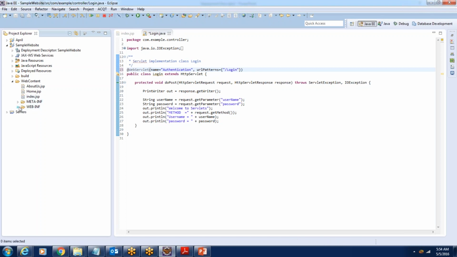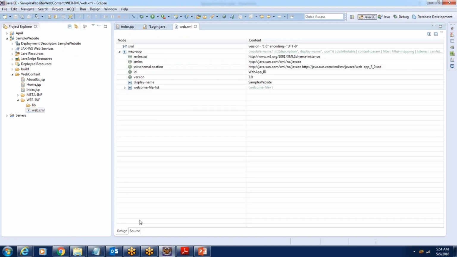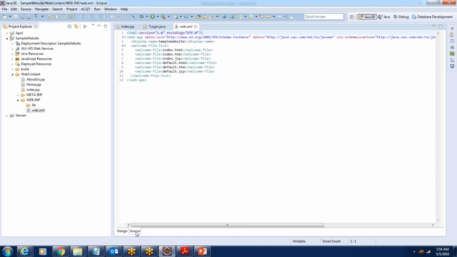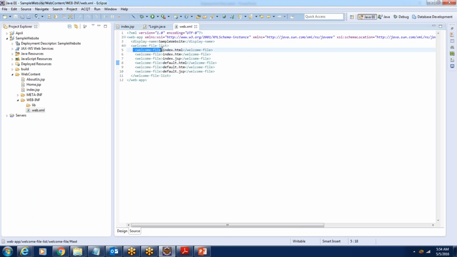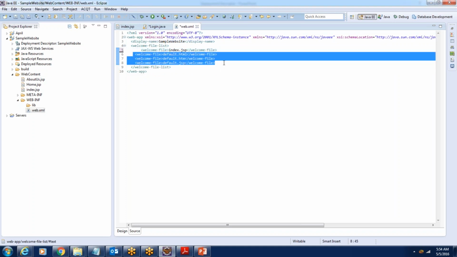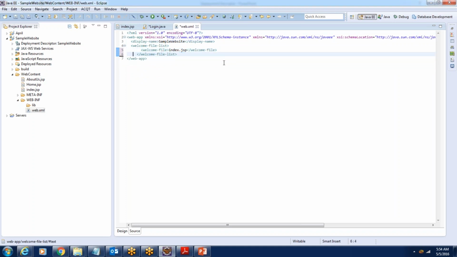Your web deployment descriptor is present in this WEB-INF folder. Expand this and you have got web.xml. Over here we did not write any configuration. We find only one thing, the welcome file list. That is, when you are starting up the application, what should be your landing page? I want index.jsp to be the landing page. So this is how I do it.